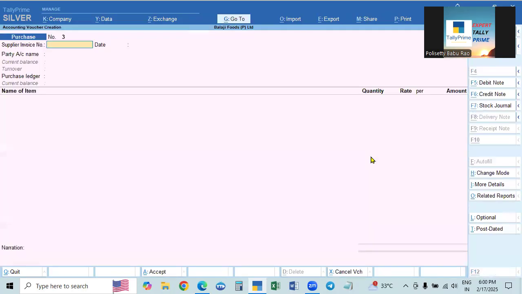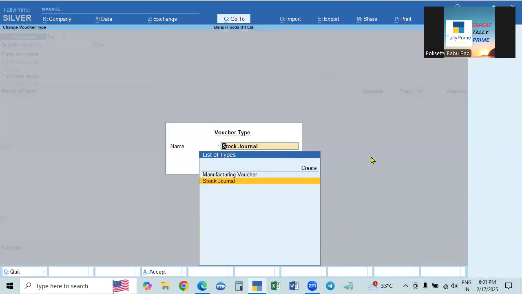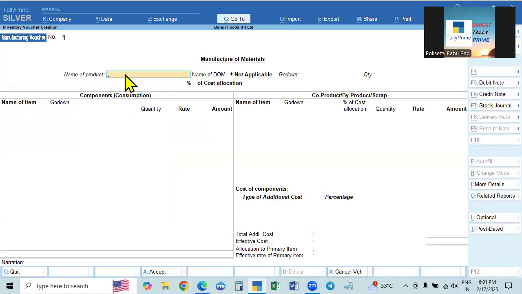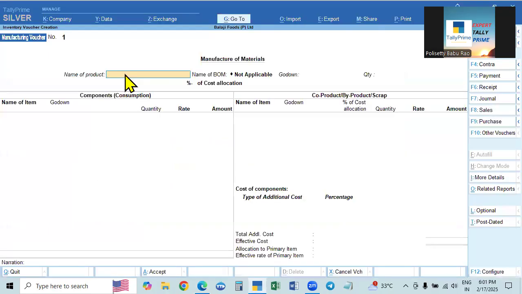So we can see Alt F7 to show the voucher type, stock journal is showing. If you take stock journal, you only transfer. Manufacturing voucher is manufacture and transfer. Select manufacturing. So here, manufacture of material, manufacturing voucher number one. Automatically it will take. So everything is same because already we have done. The BOM, making the BOM is the only difference.